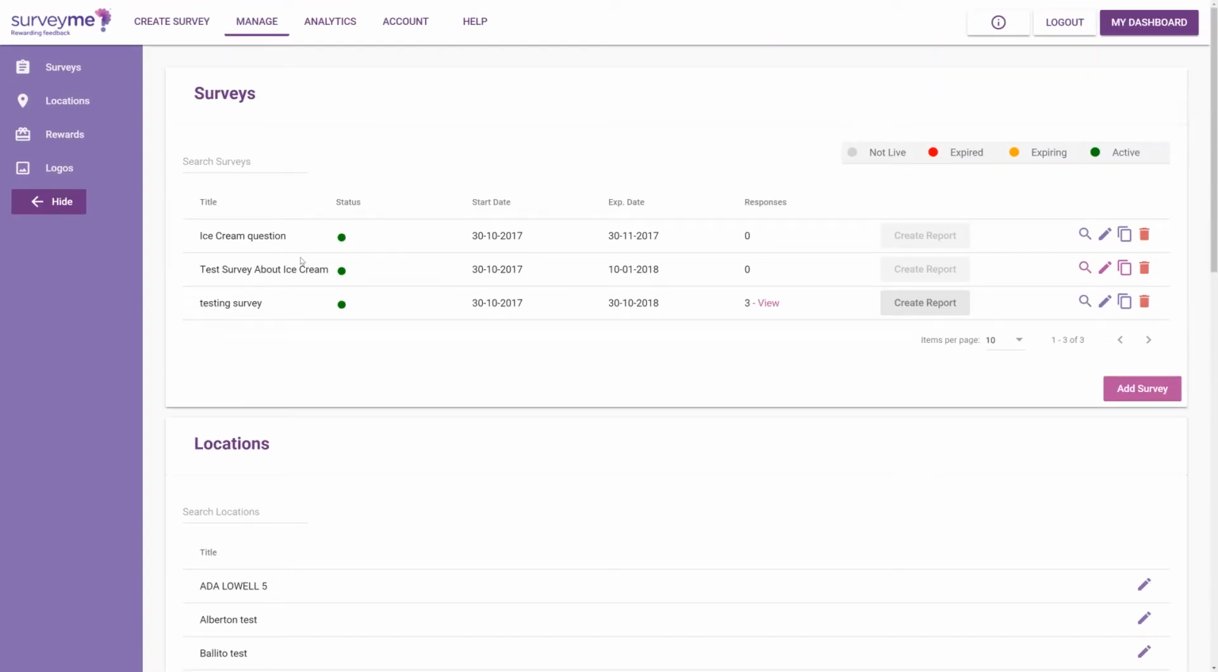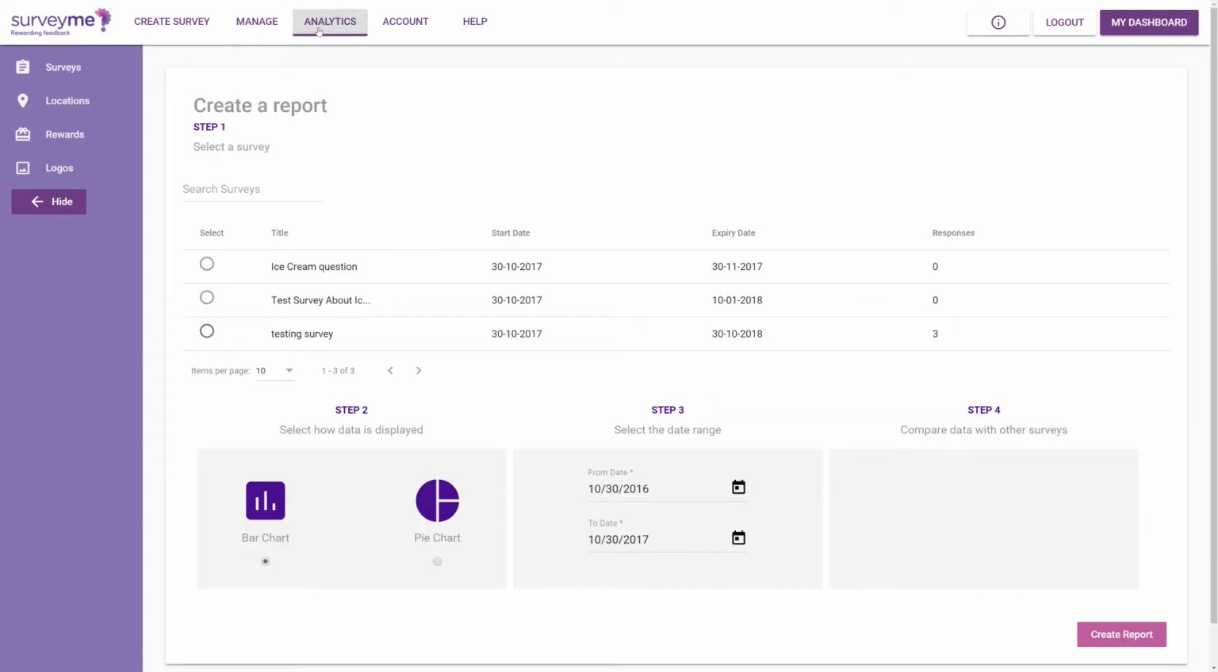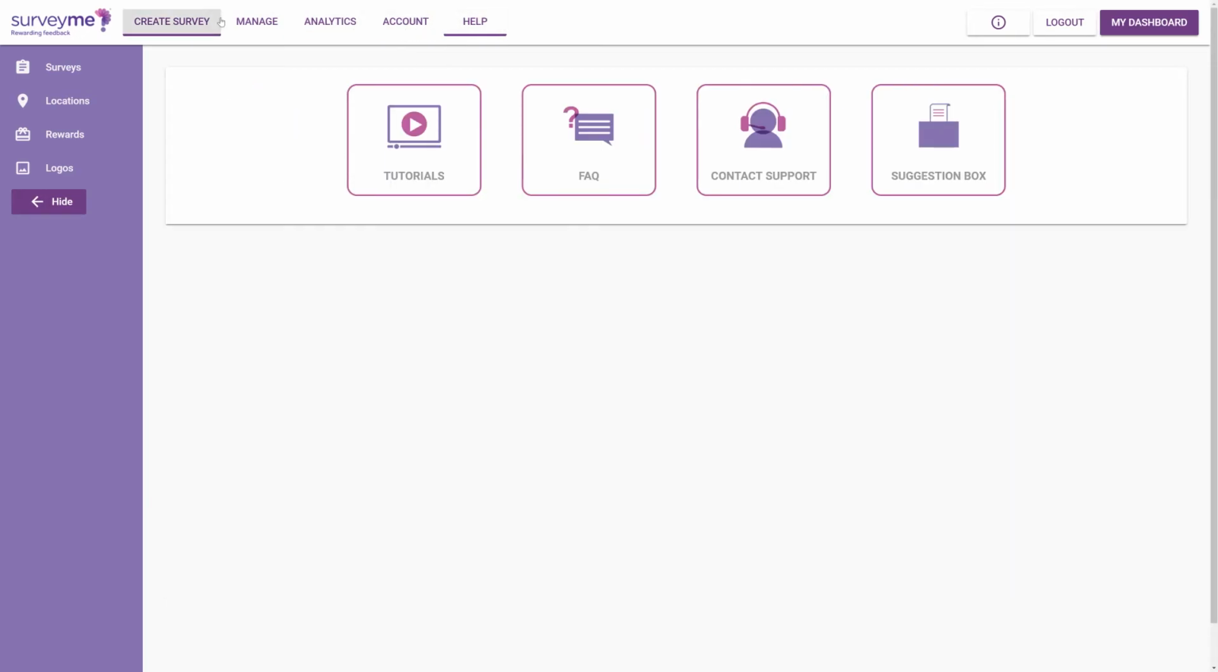You can also view the results of the survey from this page, but you can go to the Analytics page to get a more in-depth reading. From here, you can choose a survey, the type of report you want, what dates of data you want to look at, and view the results. The About section contains your information, which you can edit at any time. And the Help tab is useful if you have any questions.